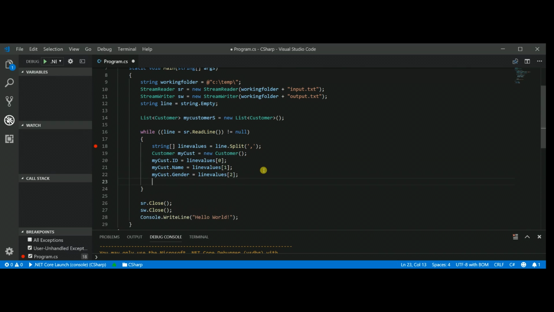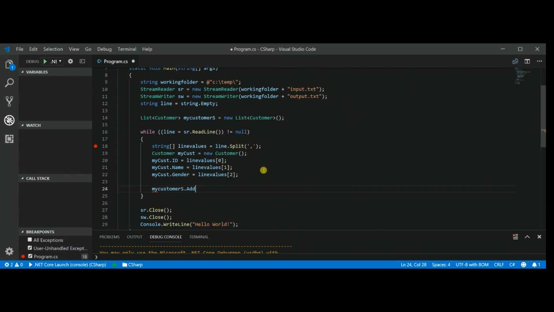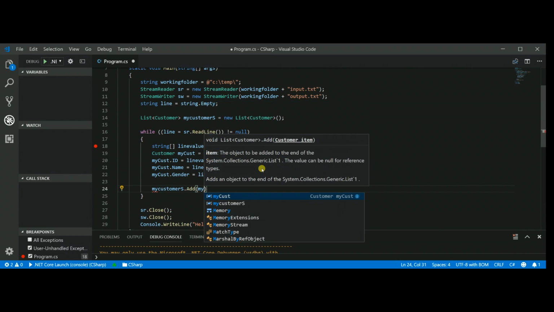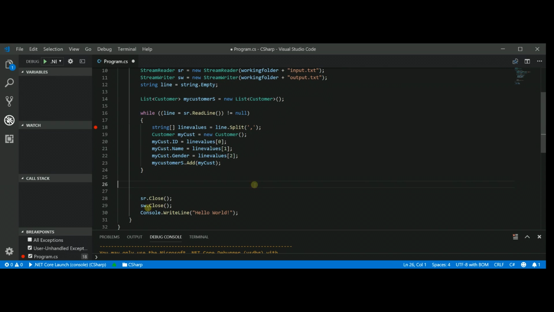So what you would do in this case is my customers dot add. Guess what we're going to add? My cust. So now as it loops, we're not going to get rid of my customer anymore. We're going to add it to my customers, which is outside of this loop. We're going to add and add and add. At the very end of the day, we're going to have a bunch of my customers down here. And then we're going to be able to do more with it because we won't just have one, but we'll have all of them. Now I'm going to set the breakpoint here.